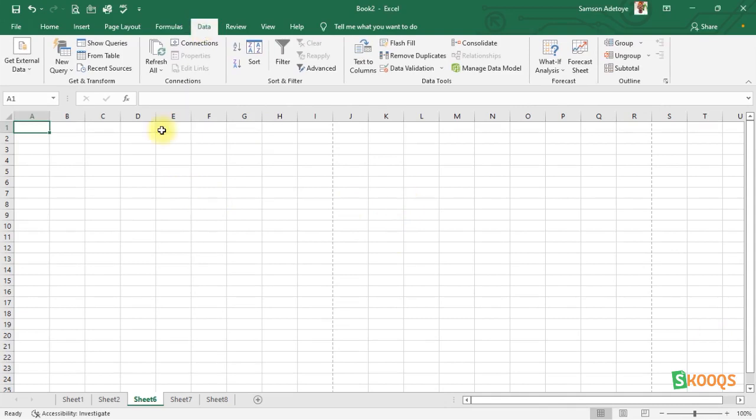Then the next one is Data. The Data tab makes it easy to sort and filter information in your workbook. This can be so helpful, especially if your project contains a large amount of data.